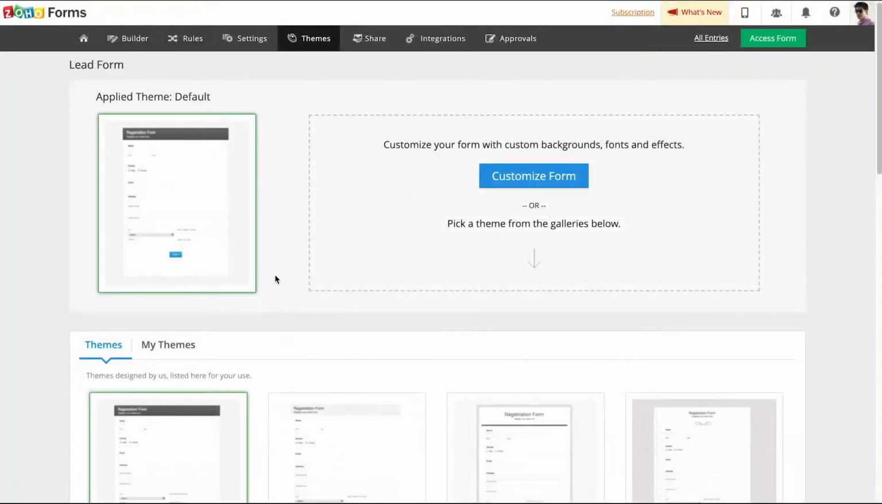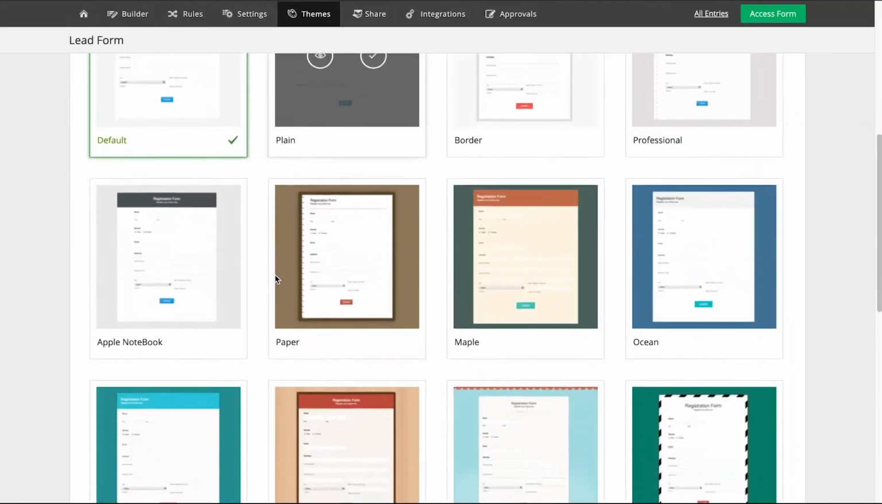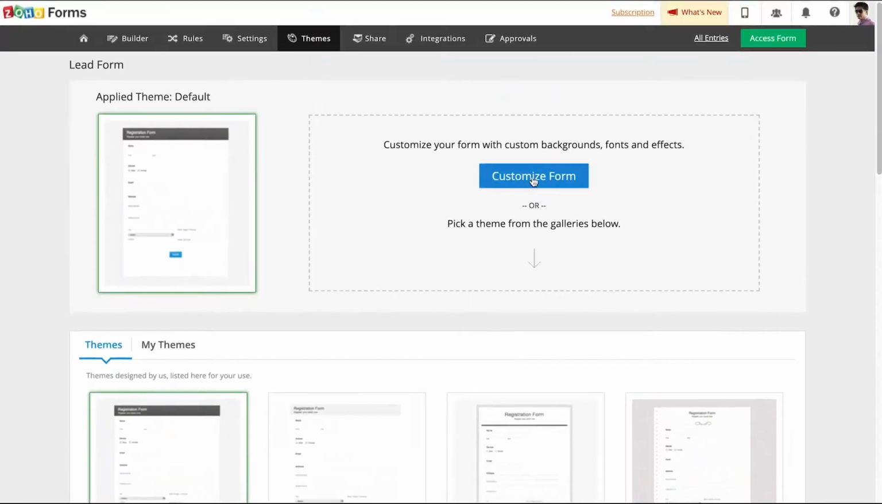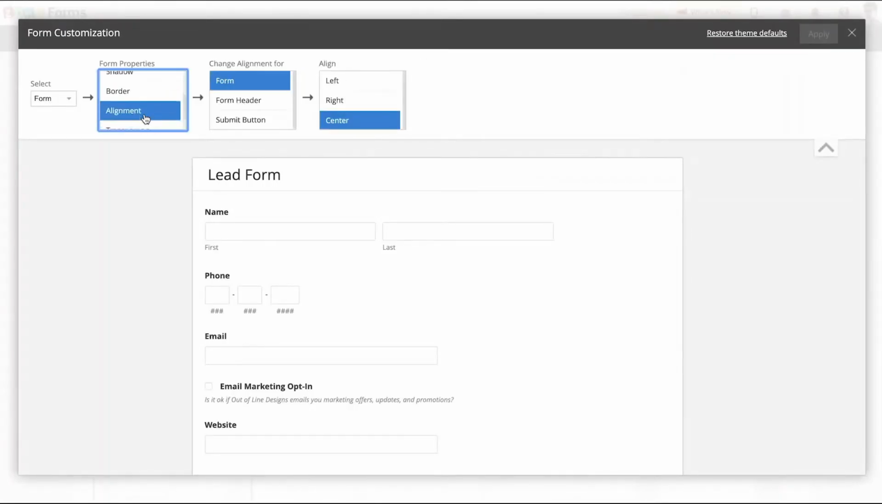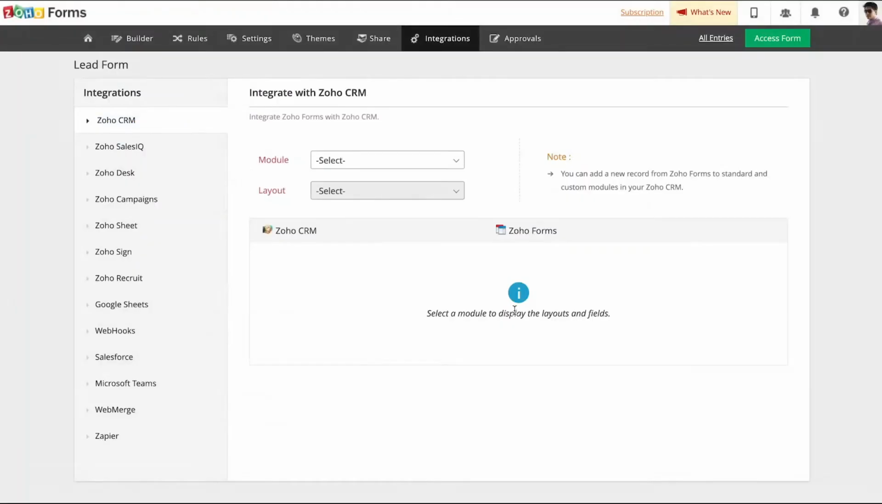Zoho Forms has a bunch of different themes that you can choose from, but you can also customize the look of your form by going into the settings and changing how any individual piece of it looks. Zoho Forms can be integrated into Zoho CRM and a bunch of other Zoho applications as well.